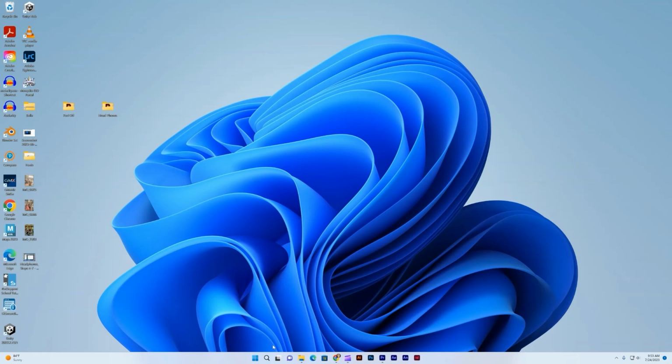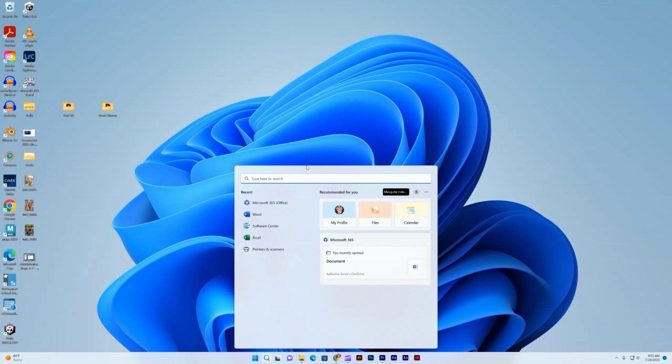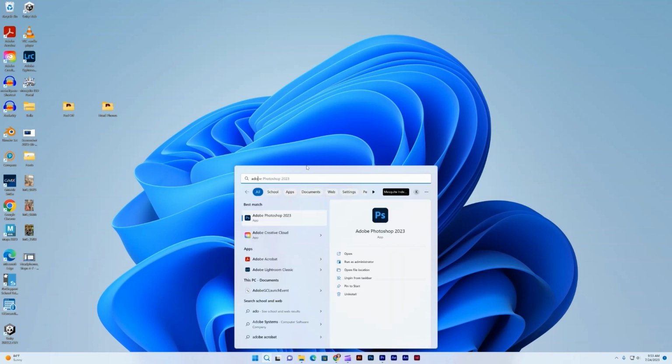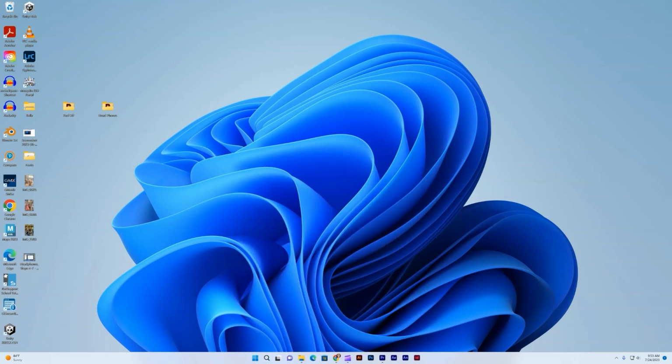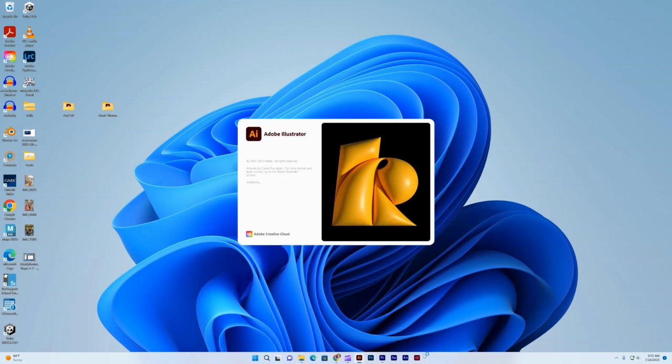So this is a tutorial to basically show you how to start with Adobe Illustrator. For me, it's automatically on my screen here, down here on my toolbar. For you, you might have to click on the search bar and then do Adobe Illustrator, click on it, and then it'll open. If you right click, you can do pin to taskbar so that it stays there for you.